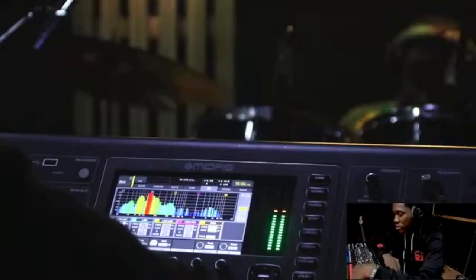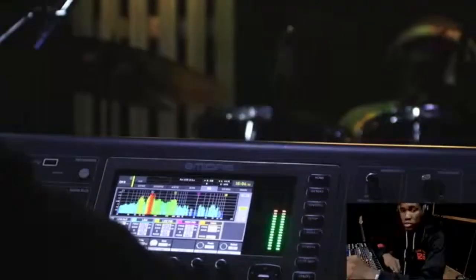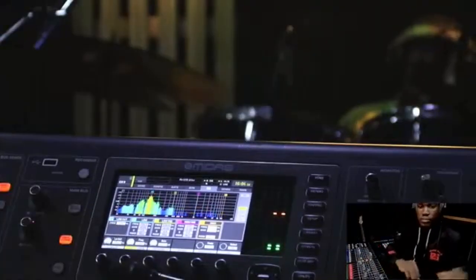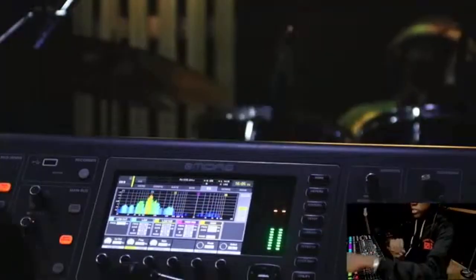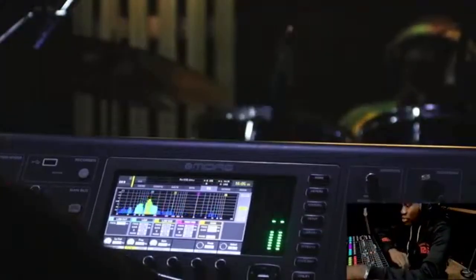This is minus 18 dB. My kick drum is on 0 dB. So let me do this so that you guys can see my fader here. So this is my kick drum. So now this is how it sounds naturally.